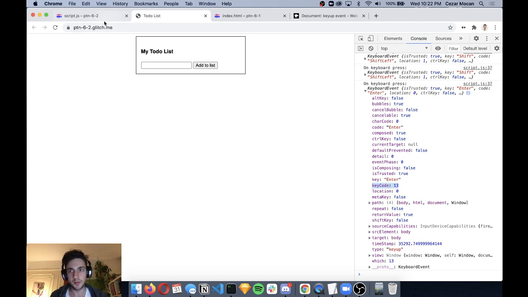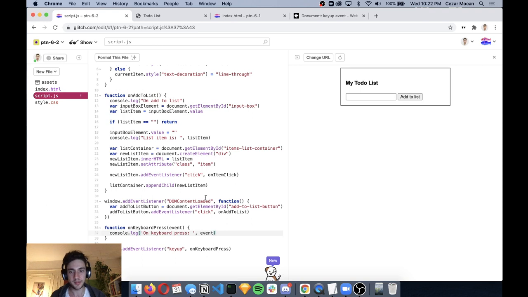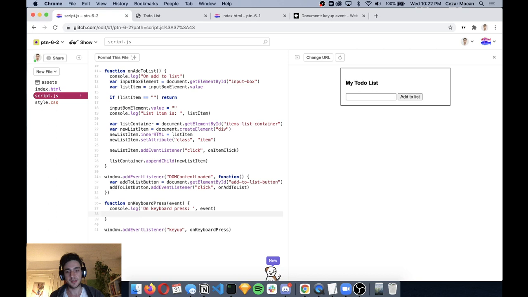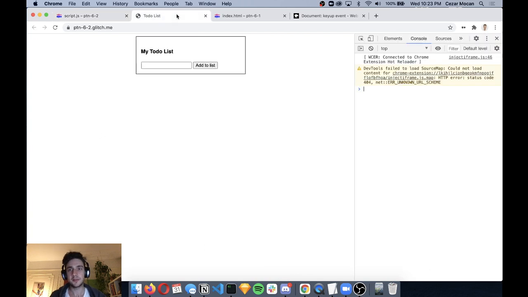So what we want to do inside of our on keyboard press is check if the user pressed enter, and if they did, do exactly the same thing that we do when the user clicks on the button. Right, so I'll say if event.keycode, which is what we looked at earlier, is equal to 13. And then we can actually just call the on add to list function. We want it to do exactly the same thing that it does when the user clicks on the button. Right, so let's try.